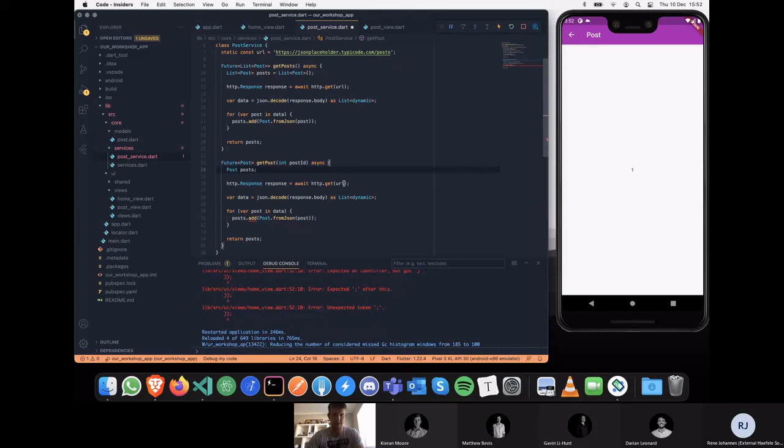We can use string interpolation with the post ID. That's just going to append the post ID we had to that URL, and that's going to return not a list this time, because that'll be a single one. And over here, we're not going to return posts. That can be a single post.